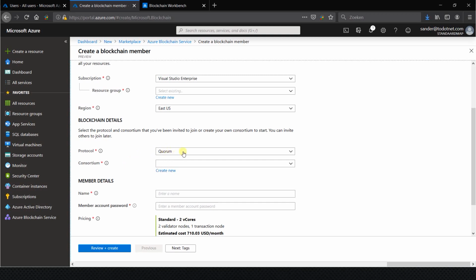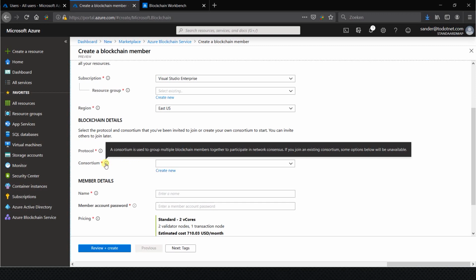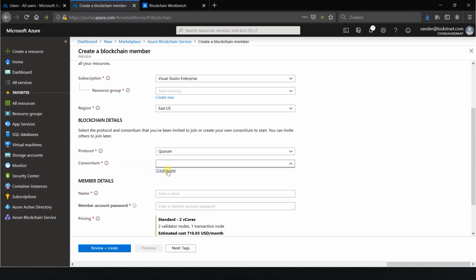Exactly, yes. And then the protocol. Now the protocol is Quorum, which is effectively a fork of the Ethereum blockchain. Okay. And why did they use Quorum? Because Quorum is specifically geared to enterprise scenarios, where you have things like permissions. You don't want anyone to just arbitrarily join your consortium. Right. You need some sort of onboarding. Exactly. And Quorum is doing that for you. Now you can create your own consortium, or you can join an existing consortium, if you have one already.